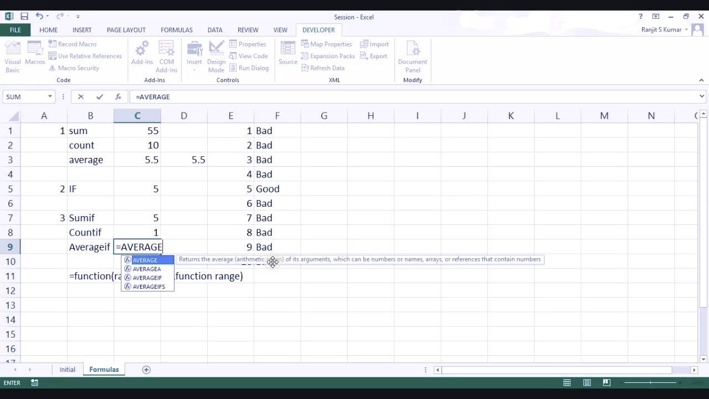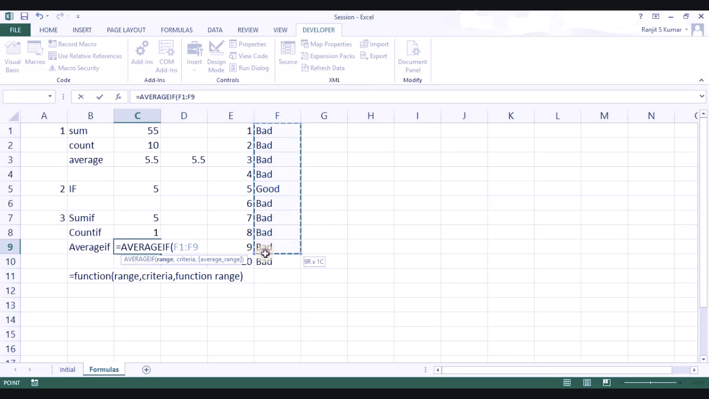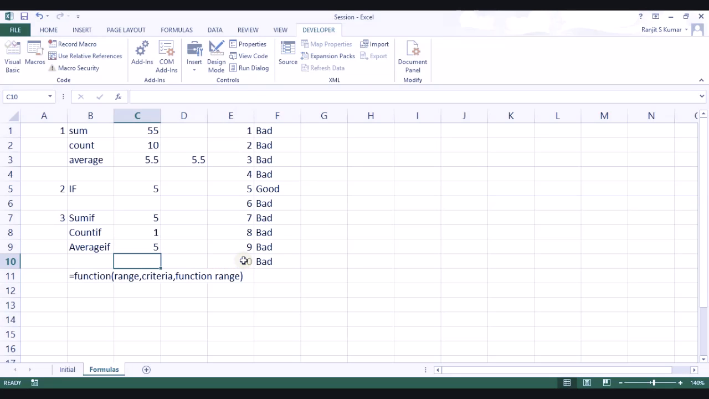Similarly, AVERAGEIF takes the range, the criteria, and the average range. In this case there is just one number, so the average will be the same 5. Now however, if we have good over here as well, see, everything changes. So now the sum changes, the count changes, and the average also changes.